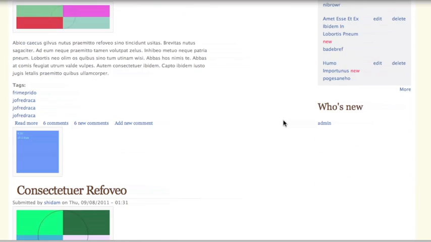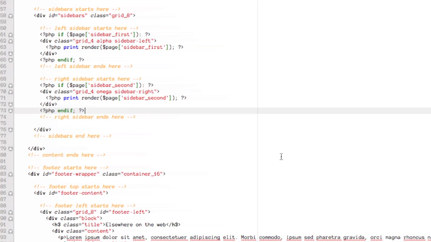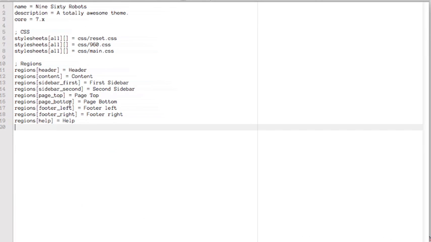I also have a couple of additional regions I need to print out on the page. The two down here at the bottom, where we're going to place the blocks for the left footer and the right footer. Another way for me to know what the names of these regions are, if I didn't print out this page variable and take a look at those, is to look at my .info file. Inside of my .info file, when I created the regions, I gave them machine-readable names here, like sidebar first, sidebar second, or down here, footer left and footer right. So I know I have a key in that page array named footer left and one named footer right.